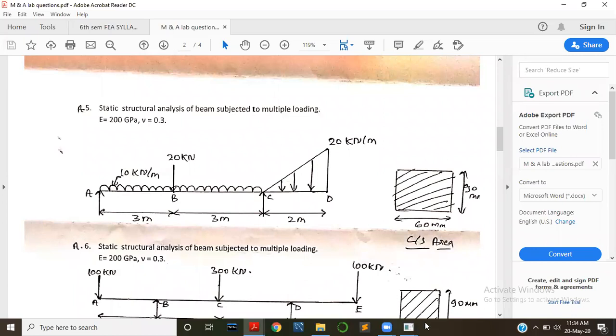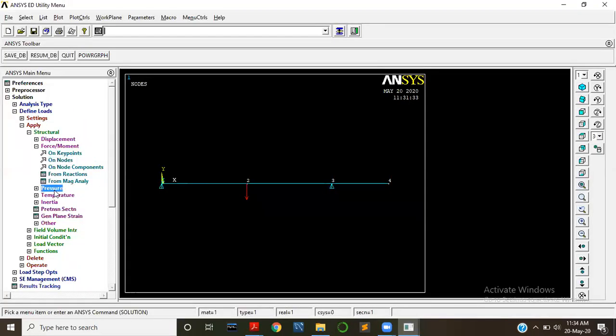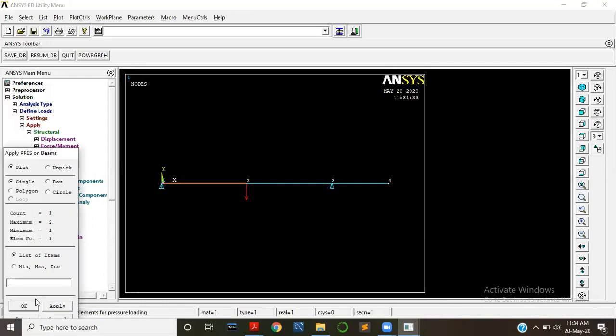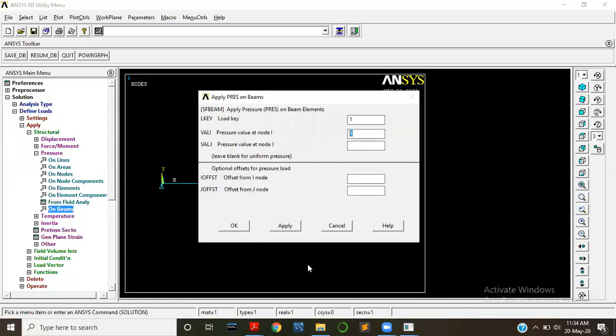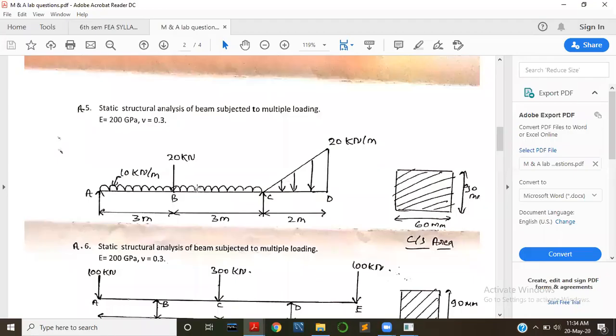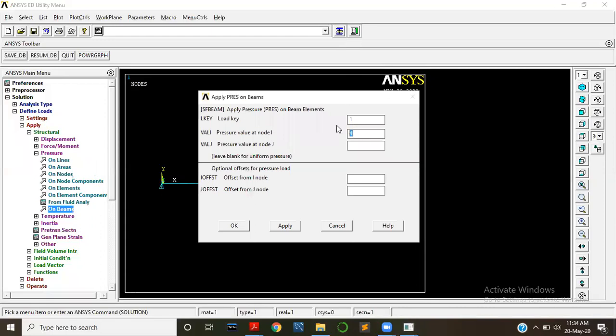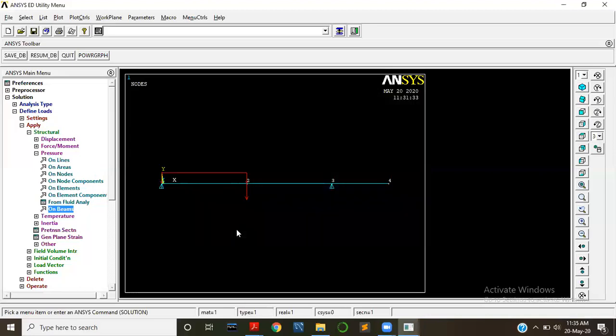Now we have to apply the UDL. Go to pressure, and in that on beams, and select this one, press OK, and node I. So what is the magnitude? Let us see over here, it is 10 kilonewton per meter. So the magnitude is 10, and press OK. It's constant: at node I the magnitude is 10, node J is 0, that means we don't mention anything, so it's constant from I to J. Okay, now it's acting downwards. You can see over here.